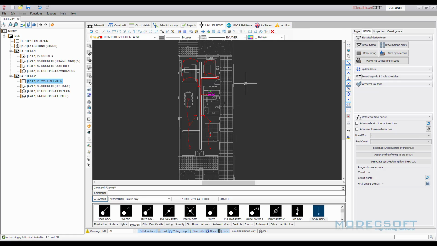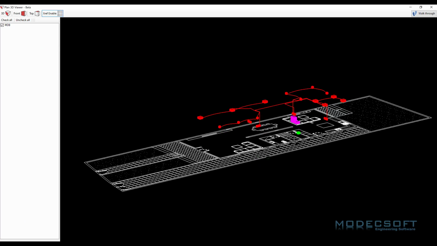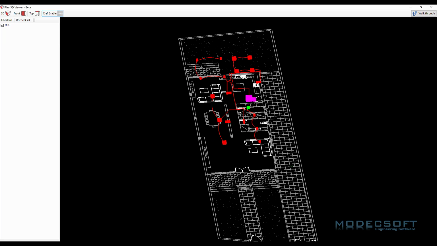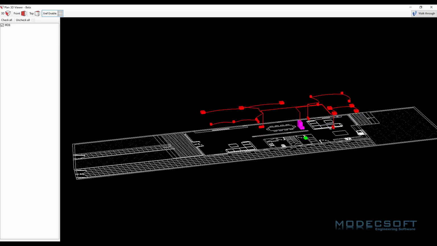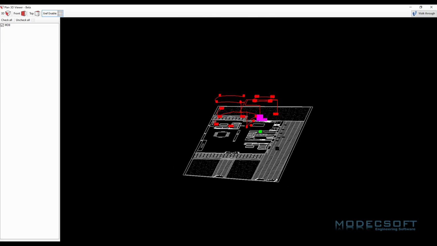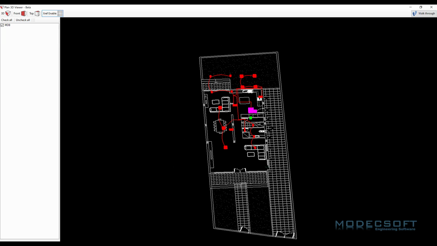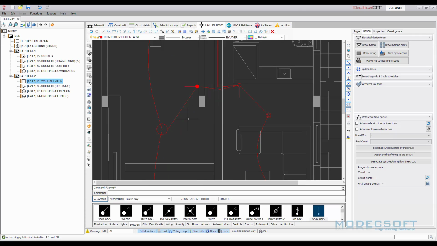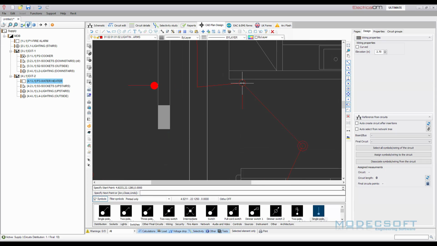And let's say we would like to visualize it to see what we did. We go back again to this 3D mode. And as we can see, we have one point here which is unconnected. And you can see how the wiring is placed in our electrical drawings as well. So I'm going to exit now and try to wire this again properly from here.